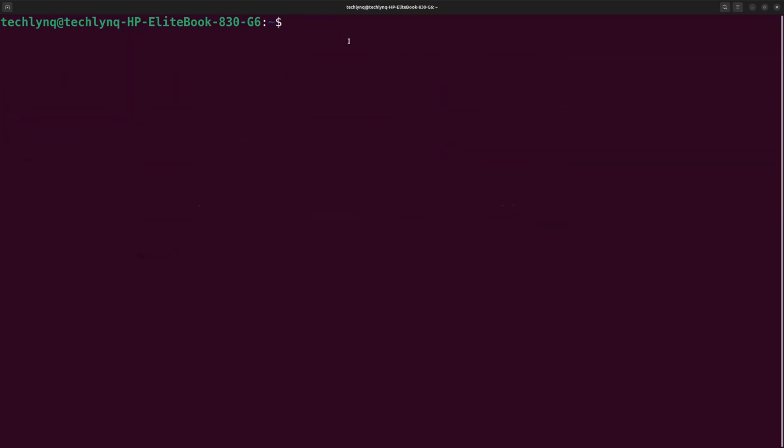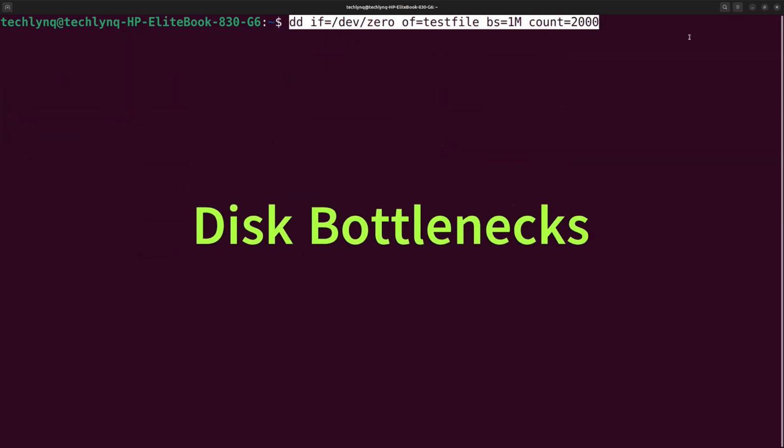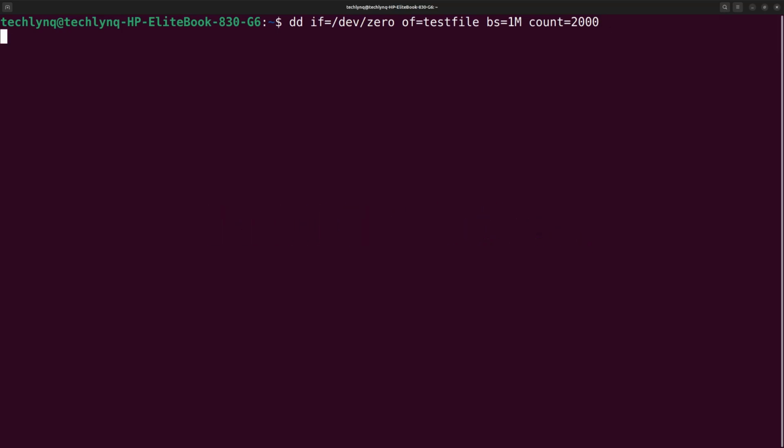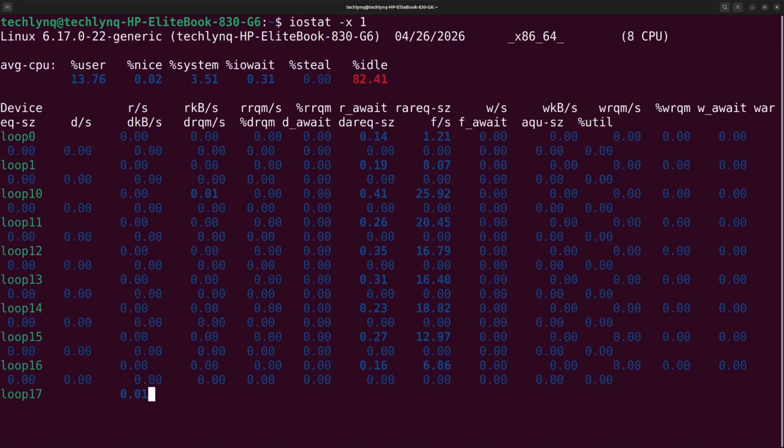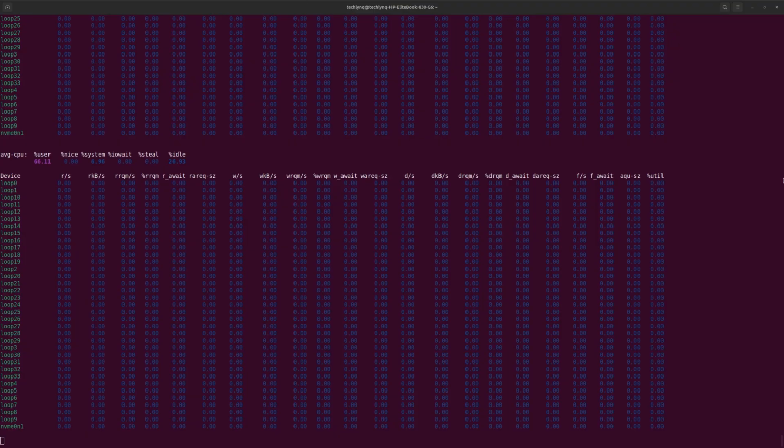There is also something called a disk bottleneck. We are going to use this very command to apply some pressure again. Now, using the second terminal, let us run some command. When you run that command, look under util: 90, as you can see, 97%, 106%.